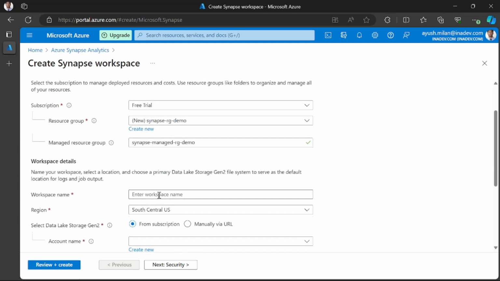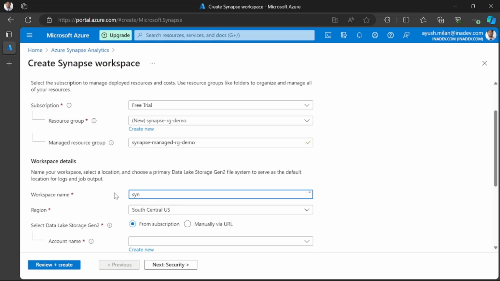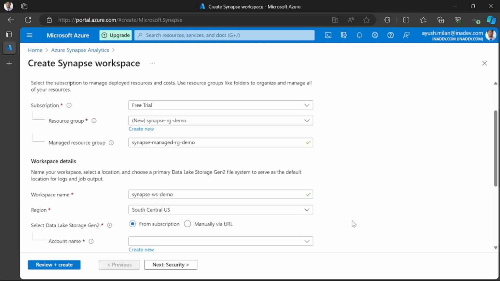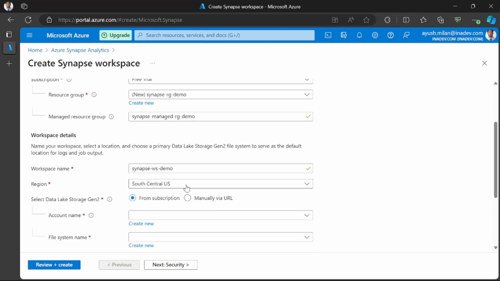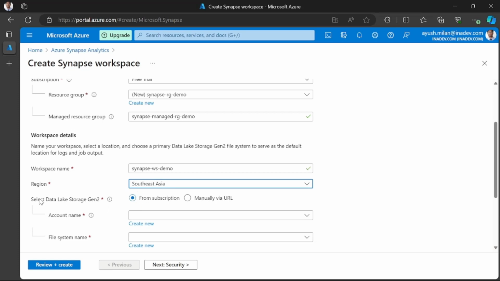Then we have to provide a workspace name, so I am typing the workspace name as Synapse Workspace demo, and just click on it. For the region, I am using the Southeast Asia region for now, for simplicity, and in the region Southeast Asia we are creating this workspace.